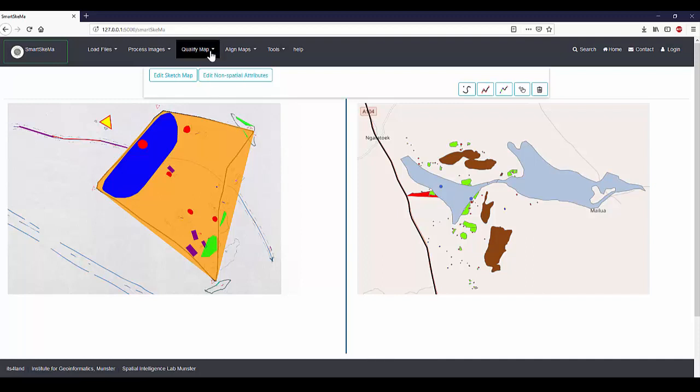The next step is the qualification, which is step 3.3 in the SmartSkeMa workflow. We need to qualify the sketch map and the base map to bring them both on the same qualitative level to compare them. To qualify the sketch map, you can click on Qualify Map and select Qualify Sketch Map.